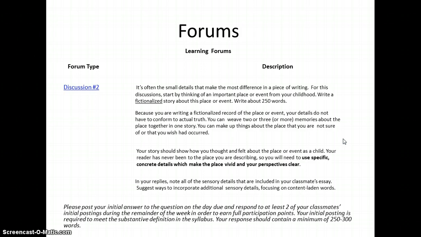And remember, class ends on Sunday. The important thing to remember about discussions is that discussion 1 is due on Wednesday. Discussion 2 is due on Friday. Responses are due throughout the week. Last date possible to post is Sunday. Remember that you need to respond to at least 2 in each forum, and also watch your word count. Your initial response should be a minimum of 250 to 300 words. So watch your word count.